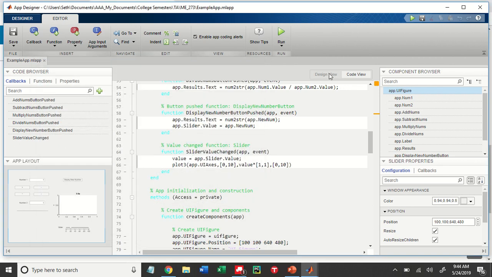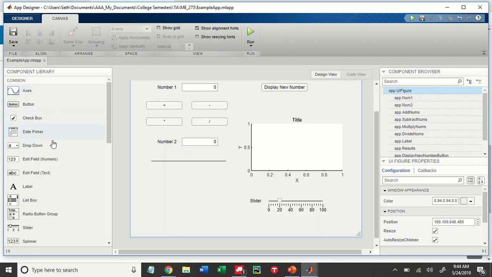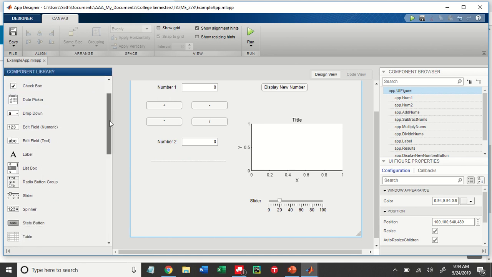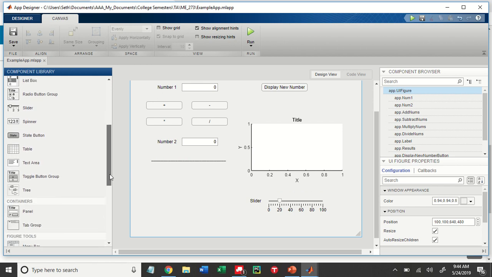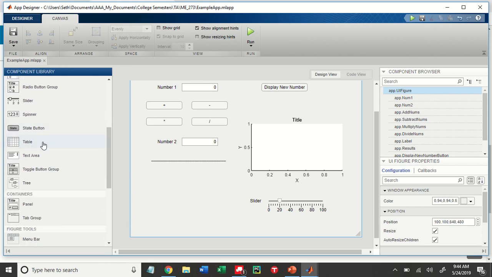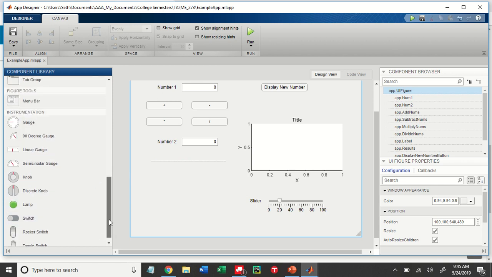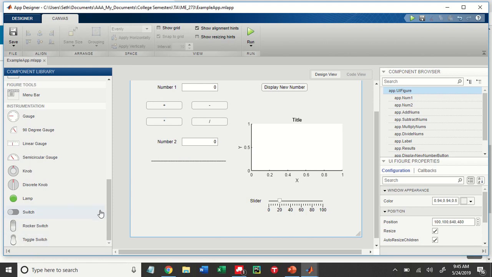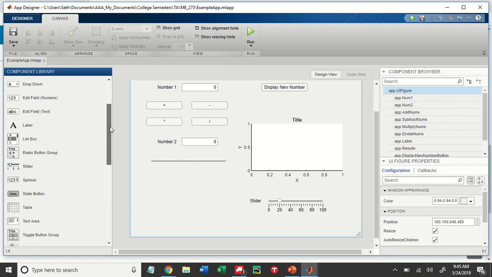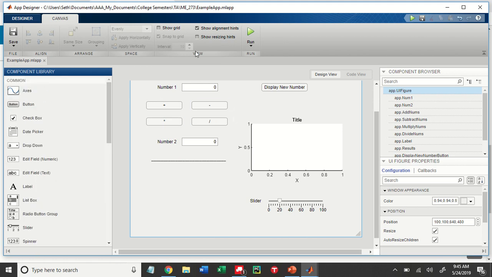And then the last thing that I want to do real quick is just show that there are lots of different things that you can do. You can do a drop down, a checkbox, list box, radio button group, slider. You can put in tables. You can put in these fun gauge thingies. You can put in a knob, a switch, a rocker switch, or this cute little toggle switch. So I think there's a lot of cool functionality, and I think it's a lot better than Guide used to be.